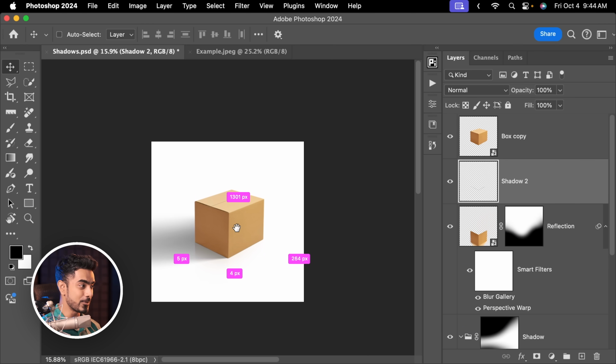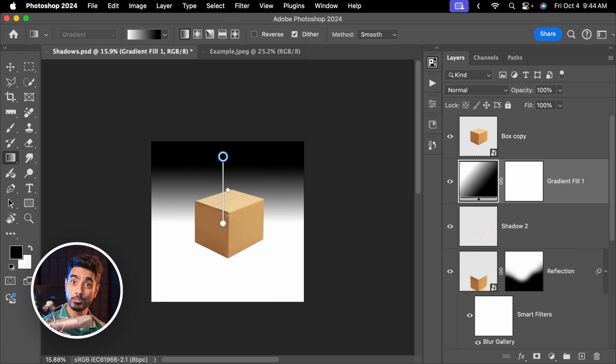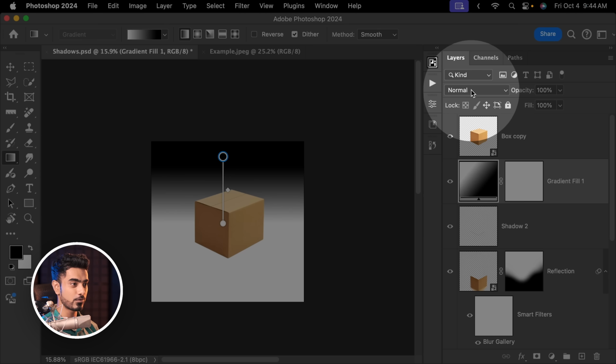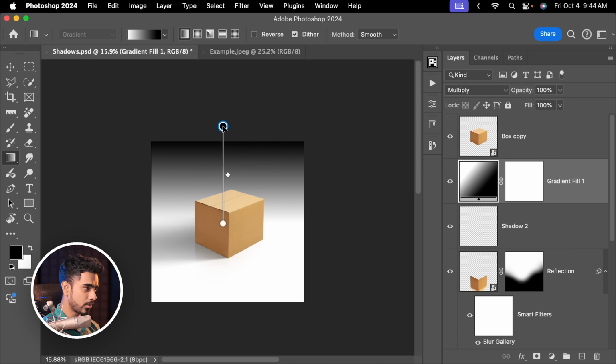So all you need to do is to choose the gradient tool right here. Choose a white to black gradient. It doesn't matter right now. And let us drag in a gradient like this. Now what we want this new background to do is only darken stuff. So change the blend mode from normal to multiply because it was already white. Let's take it all the way to the top like this. And this is a fine adjustment.